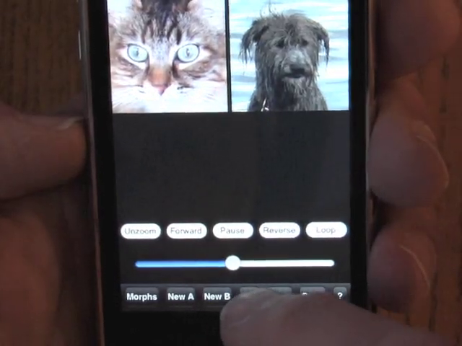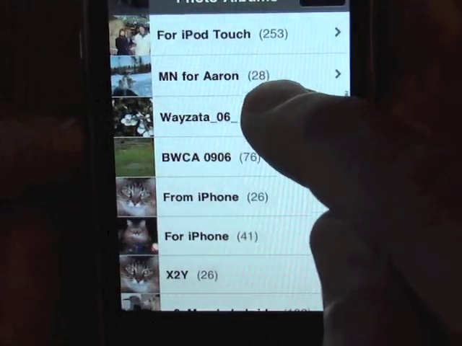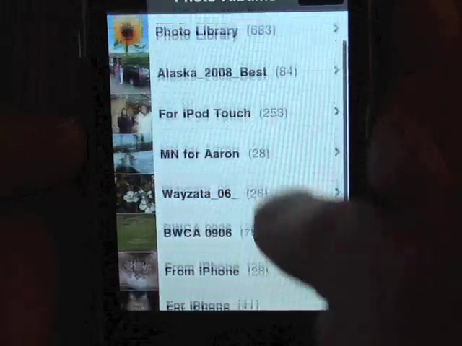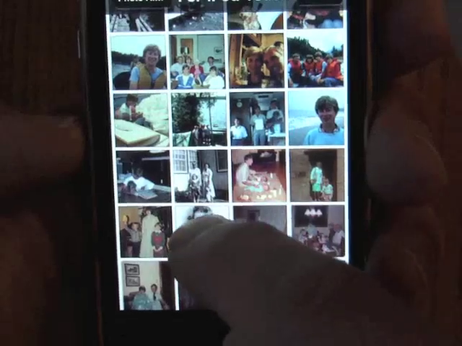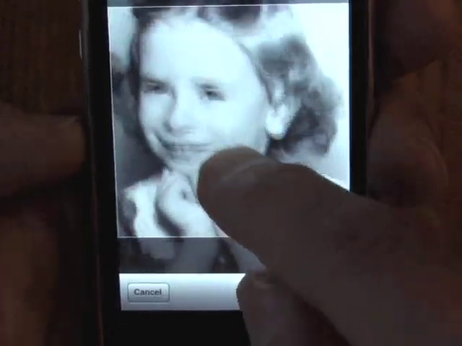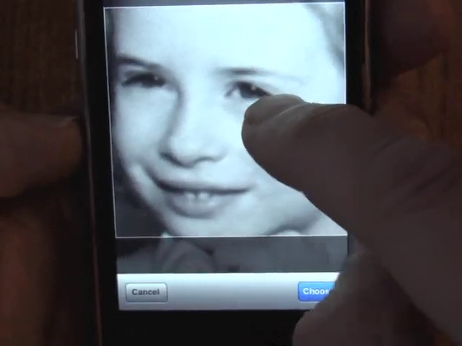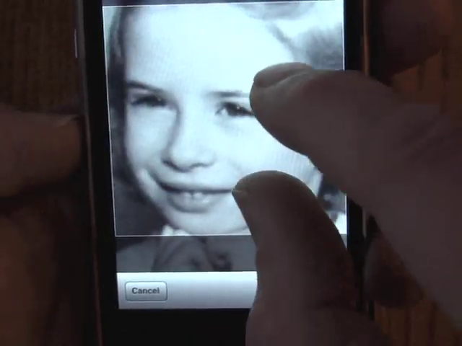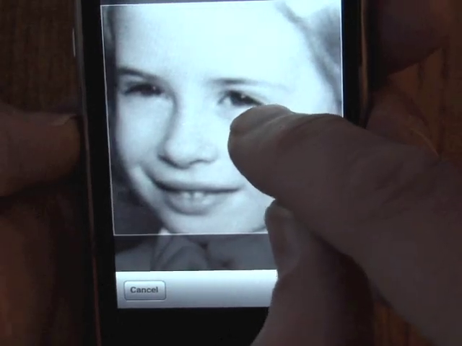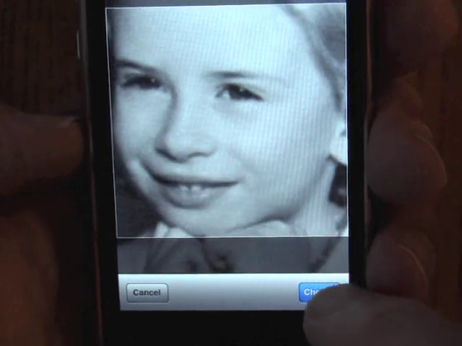Now we have to select a new B image, and I'll pick one from here. Again, we use the standard gesture for zooming and centering the image that we want. Once we have it, we pick choose.